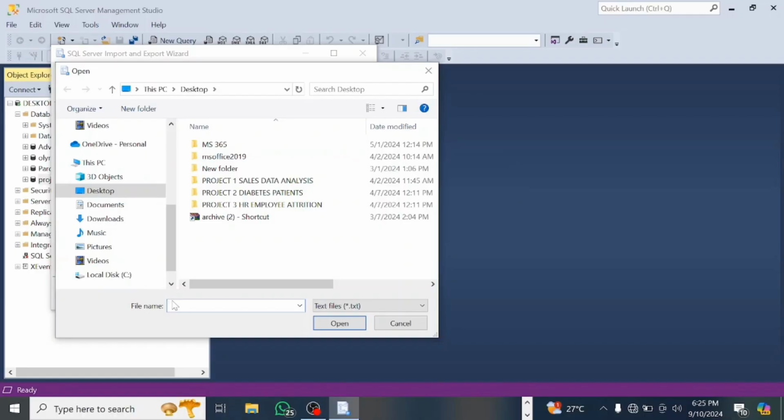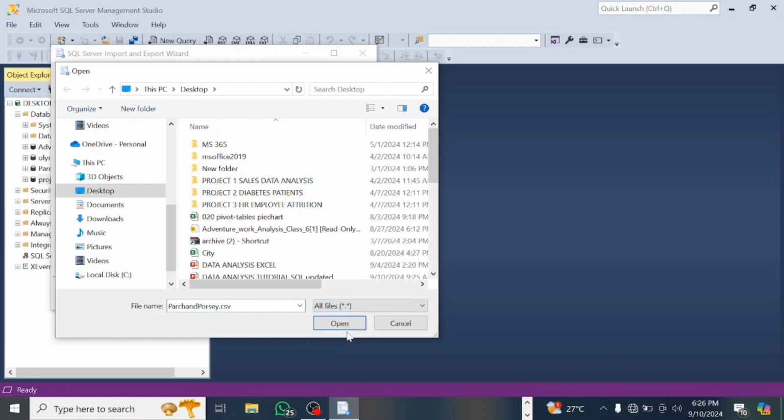The name of the file is patch and POSI. So just type patch and POSI. We have it over here, patch and POSI CSV. You just click on it and then you set this point to all files. Where you have this text file, just click all files over there. Then just click on open. When you're done with that, just open it.